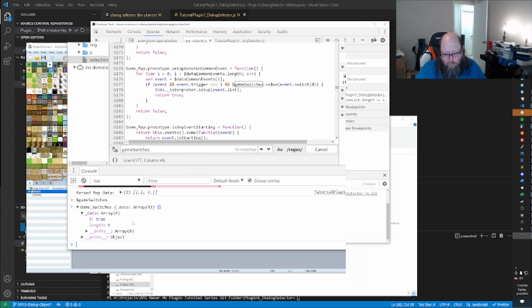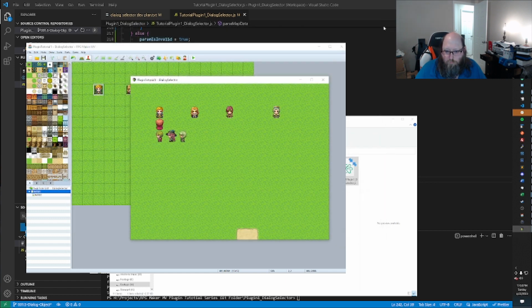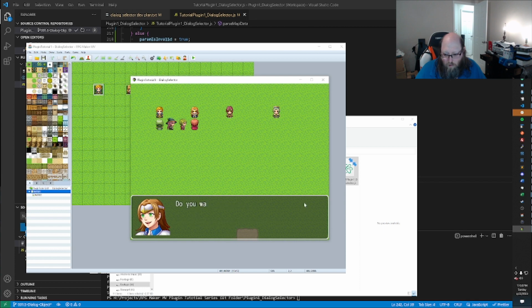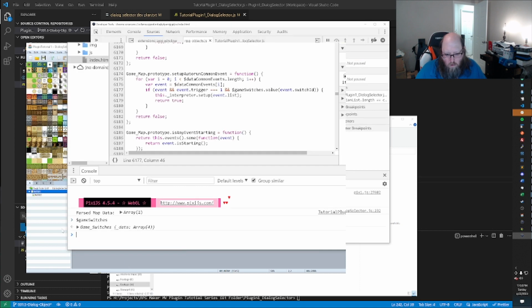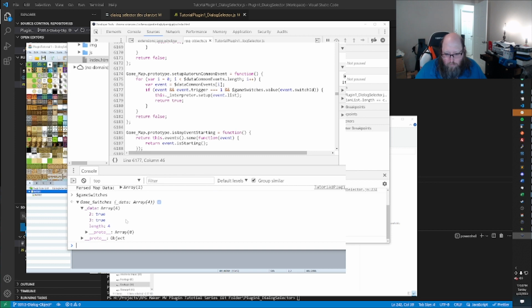Okay, this is interesting, right? So now it did set 3 to true. This did set 3 to true. But when we run this before talking to this NPC, but see, it didn't work that way though, because it had still nothing there.